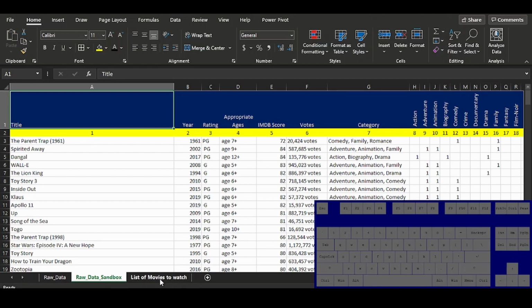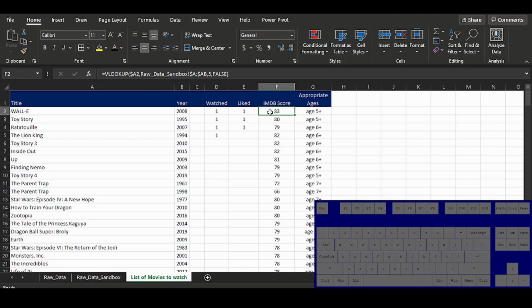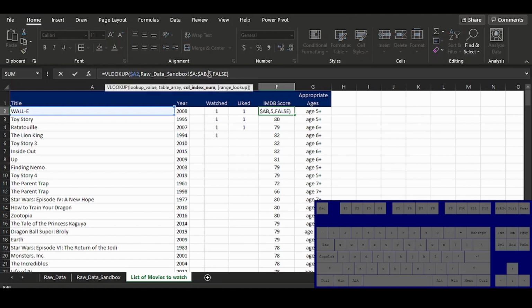So how do we do this? We're going to go to the list of movies to watch, and then from here we're going to change the column index number, which is this 5 right here, into an HLOOKUP. All we do is highlight the 5, type in HLOOKUP, and then it's going to prompt us for each of the components of the formula. So same thing here, the lookup value that we want is actually the title. So we're going to click on this title, which is an F1, and then we're going to freeze the 1 by hitting F4 twice. That means it's always going to look at that first row of data.